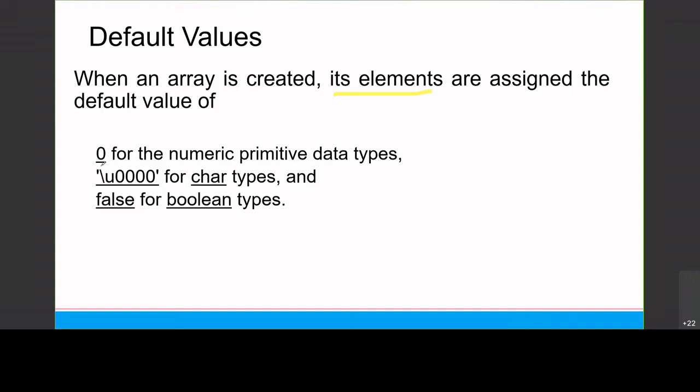So for example, this one, 0 is for numerical data types. And this one, \u0000, is for the character. And then false is for the Boolean. Do you know Boolean? Boolean is a data type that contains only true or false, or sometimes we call it 0 and 1. So 1 means true, 0 means false.